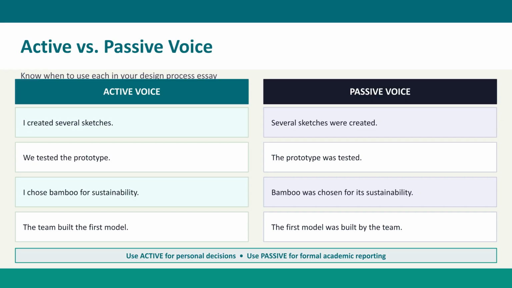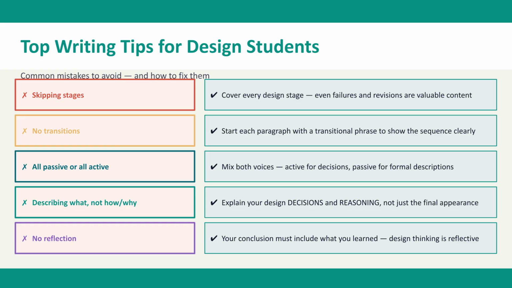In a design process essay, you'll often blend both within the same paragraph. You might say, I chose bamboo as the primary material. Active, personal, after which a series of structural tests were conducted. Passive, objective. That mix is what gives your writing both authenticity and academic credibility. Now let's practice. Before we get to the assignment, let's look at the 5 most common mistakes I see in design process essays and exactly how to fix them.